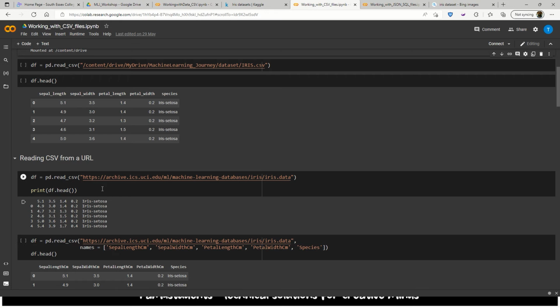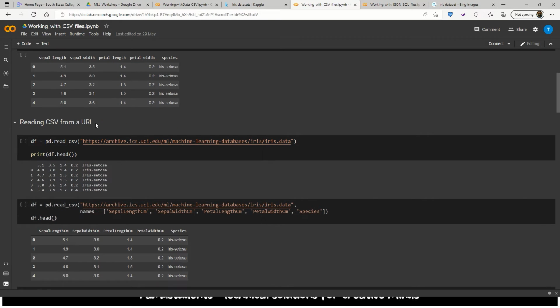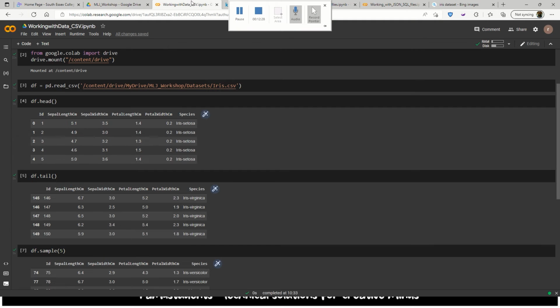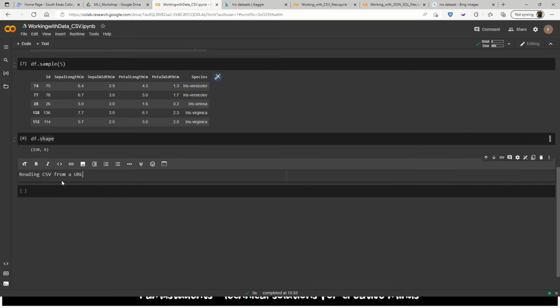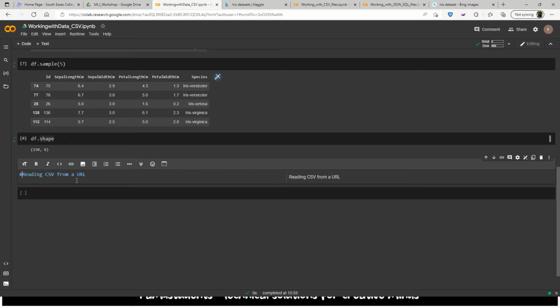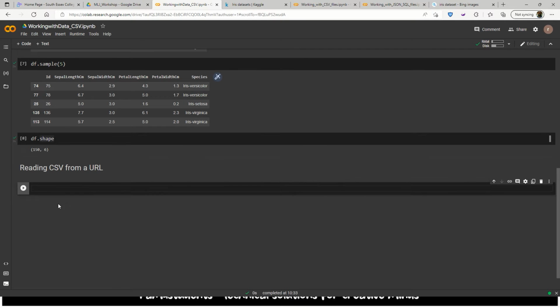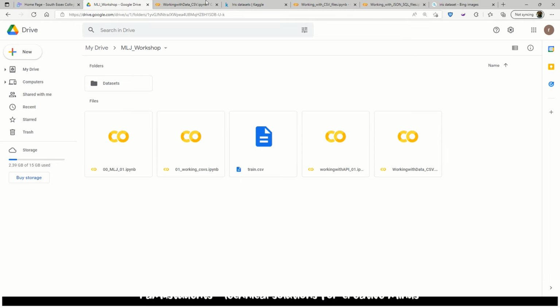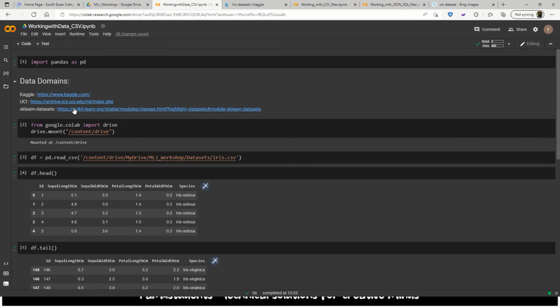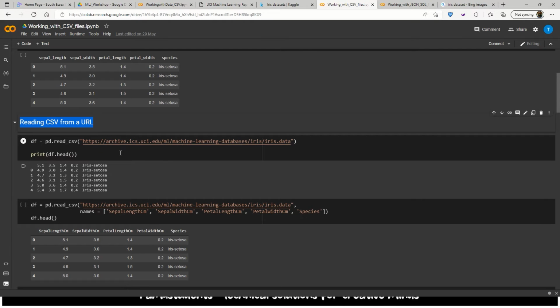Here, if we want to read it from a URL, meaning we don't want to download it, I'm going to copy this one. I'll create one text cell and put one hash, meaning we are reading a CSV file from a URL. You can read it from Kaggle, but this time we'll try to read it through UCI. What I did was download the same iris data.